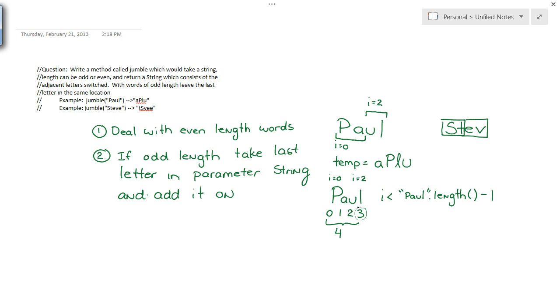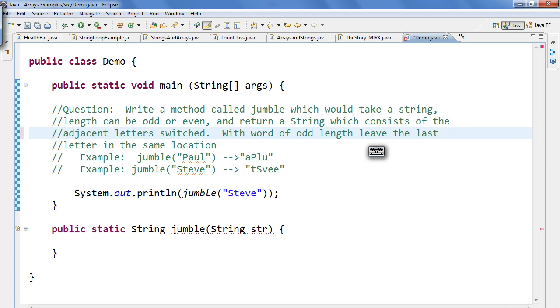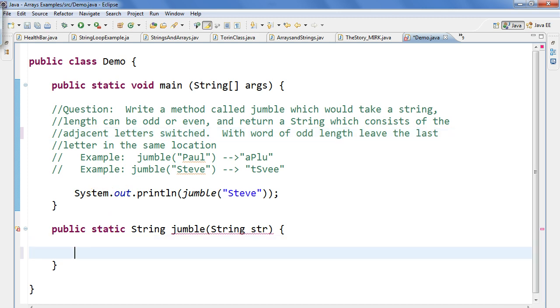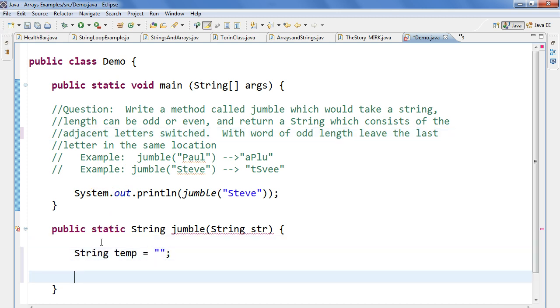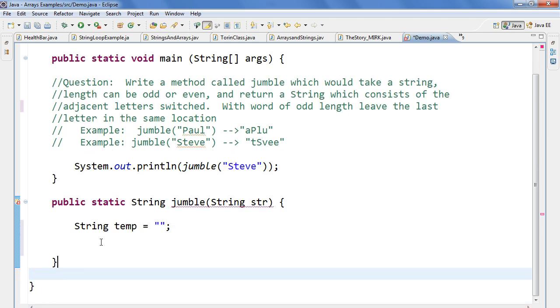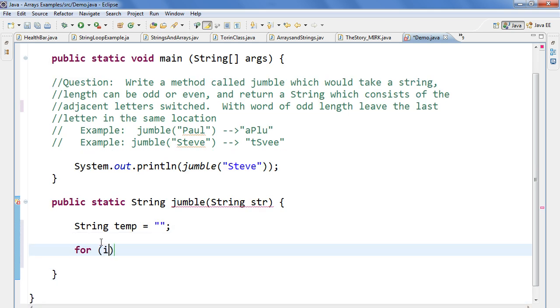So let's dive in, shall we? So we have our program here. So this is simply the same question written out again. So the first thing I said I'm going to do is I'm going to create a string called temp, and I'm going to put nothing in it. So now what I'll do is I'll create a loop that starts at 0, and it's going to be less than str.length minus 1.